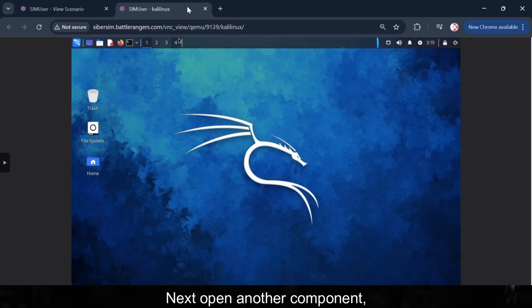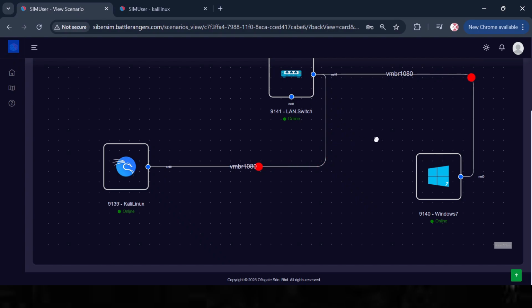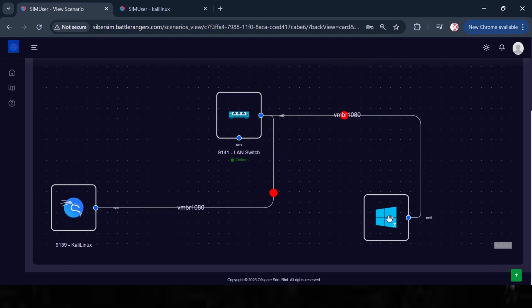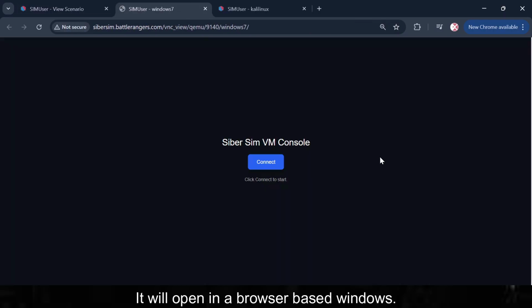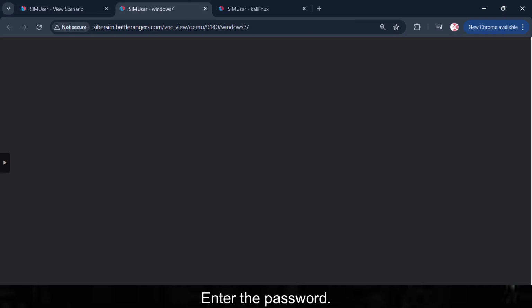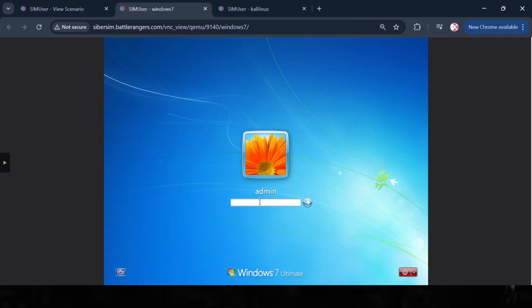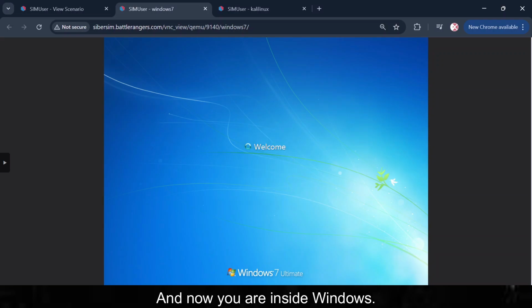Next, open another component. For example, the Windows component. It will open in a browser-based window. Enter the password. And now you are inside Windows.